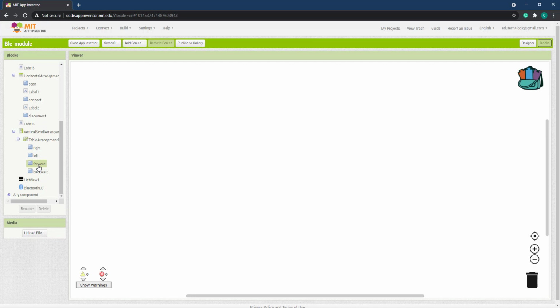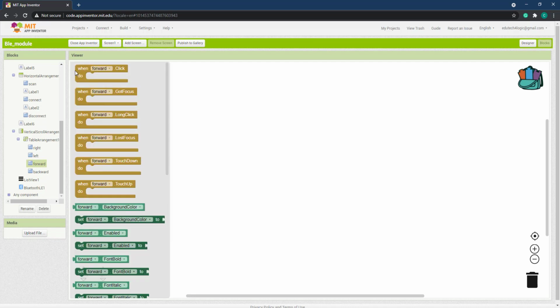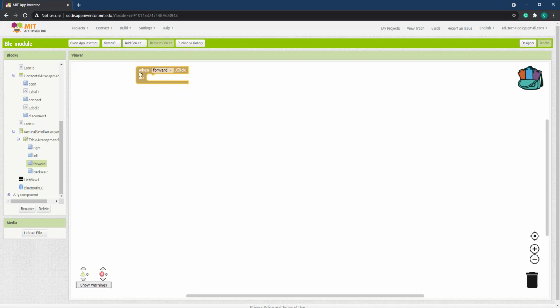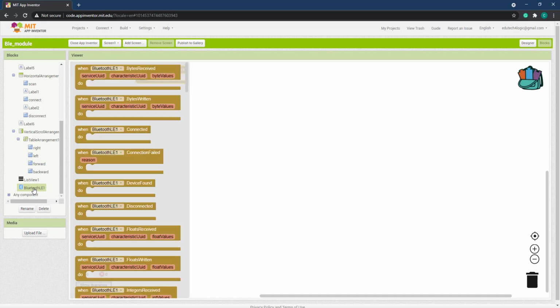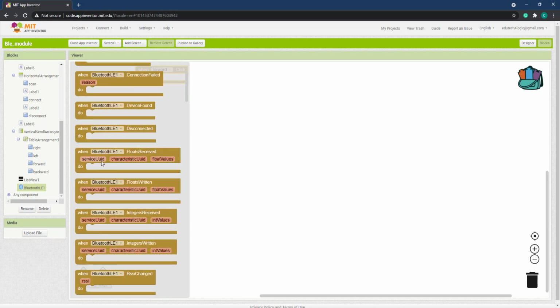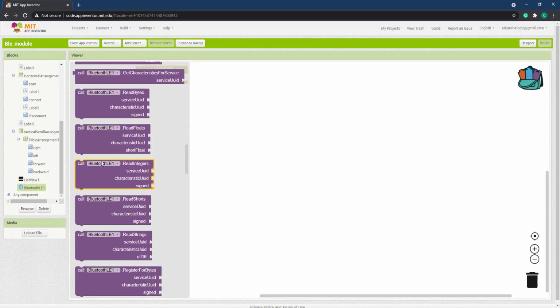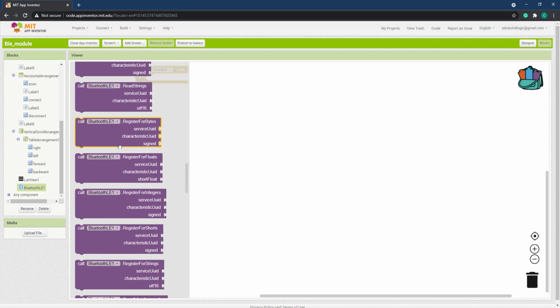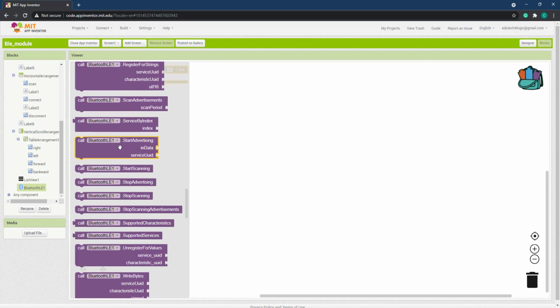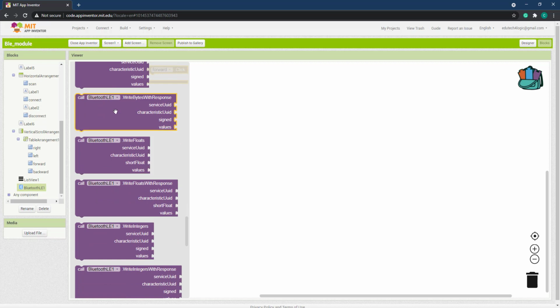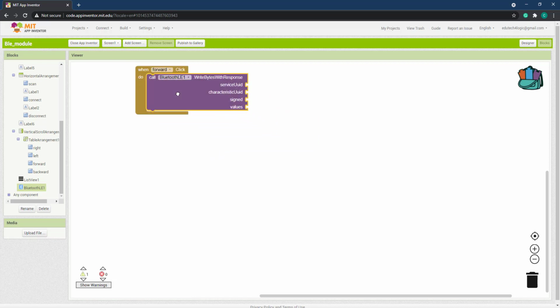Let me start with the forward. So when the forward button is being clicked, I'm going to bring it here. When it is being clicked, it's going to send data to our Bluetooth module. As simple as that. So I'm going to look for Bluetooth and call write byte, probably with response. So let's look for write byte with response. Okay, that's it here. So I'm going to add it to this.